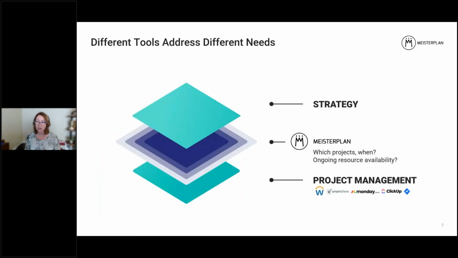So to get started, it's important for those new resource managers that you understand where Meisterplan fits into the overall ecosystem. Meisterplan is not a project management tool. Instead, Meisterplan is a portfolio planning tool which ensures the right projects are prioritized and determines when the projects can be done based on the capacity you have.